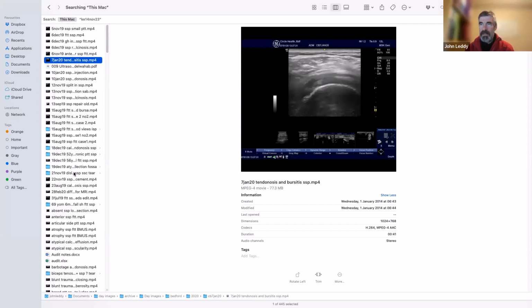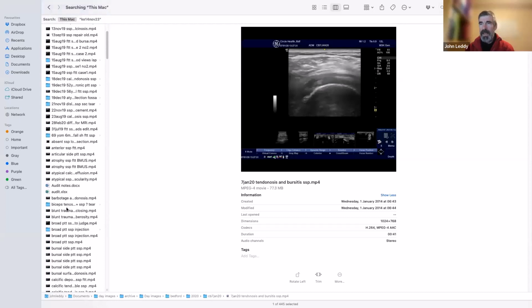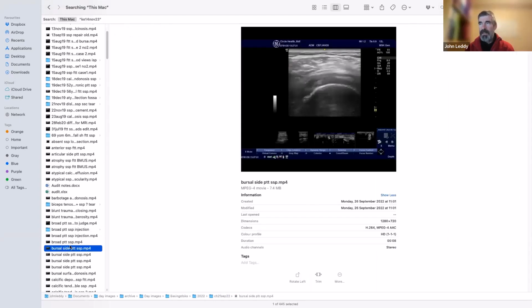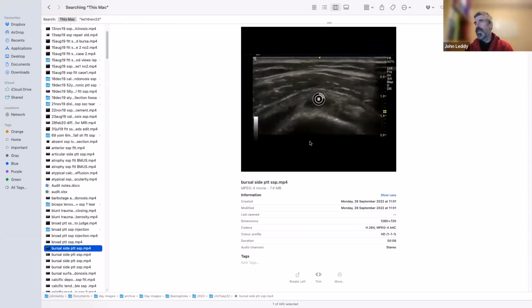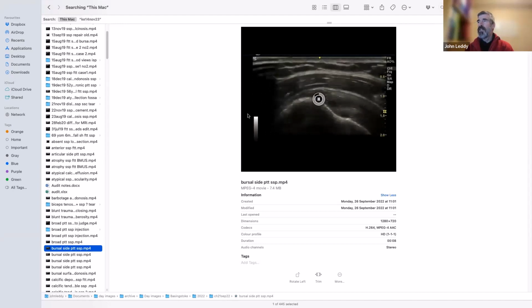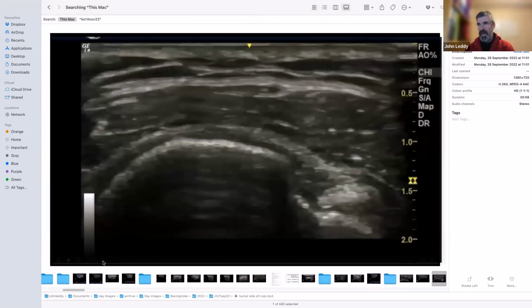I'm just trying to see if I can see something, a case that would show a broad partial thickness tear. No, that's an injection. Bursal side supraspinatus tear. Let's see. I'm just going to have a quick look through this one to see if you can get a sense of it. Whether I go far enough round. No, not really. But you'll just have to use your imagination, I think, to get what I mean.